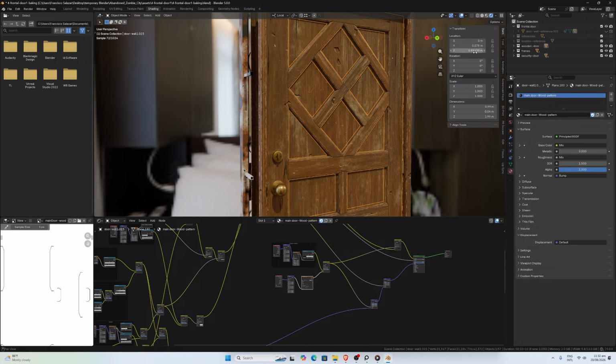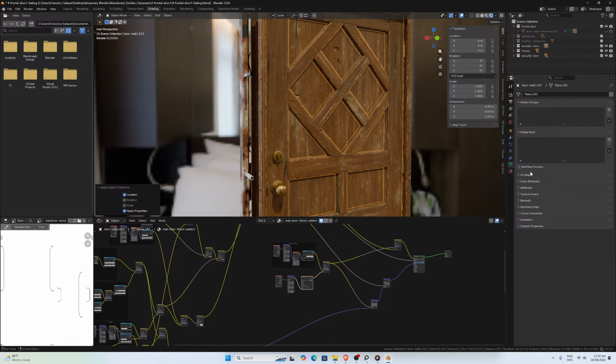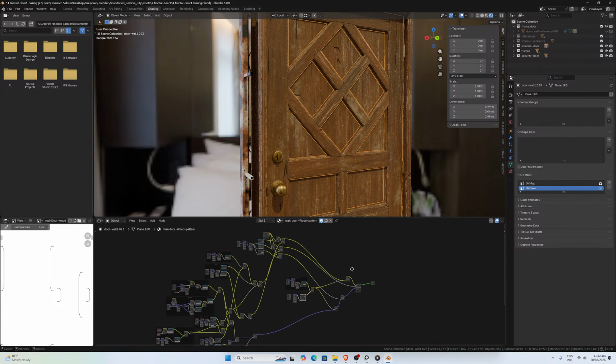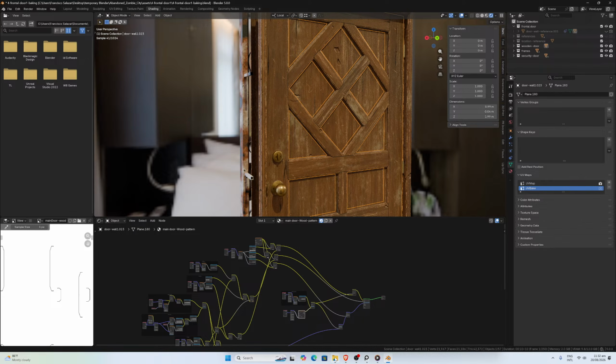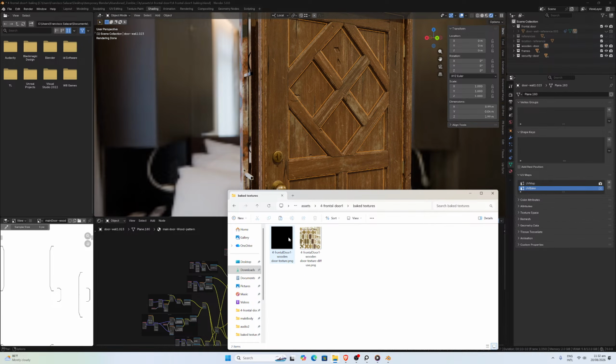The most important thing here is to apply location. Rotation, no. Maybe rotation, I'm not going to touch it. Just location. I'm going to apply location. Okay. And UV map, the new UV that is going to be baked. Okay, bake.